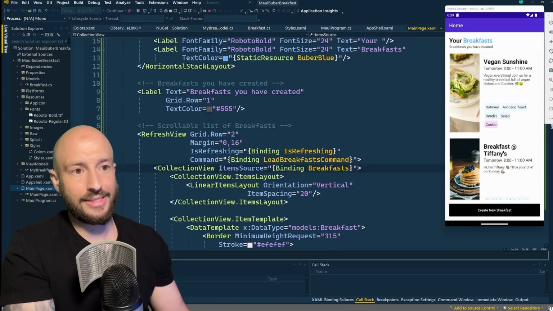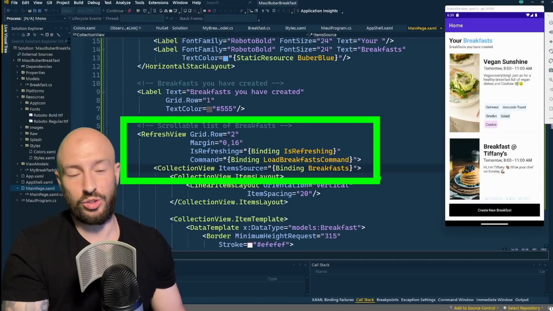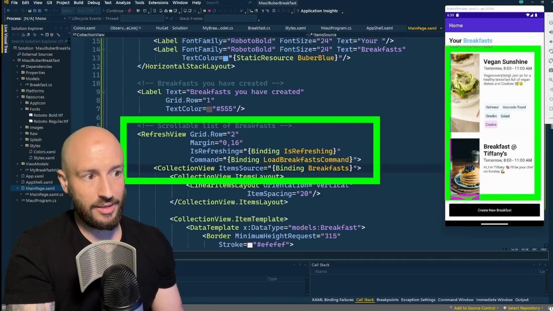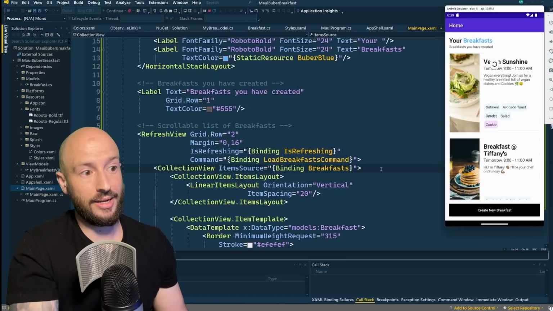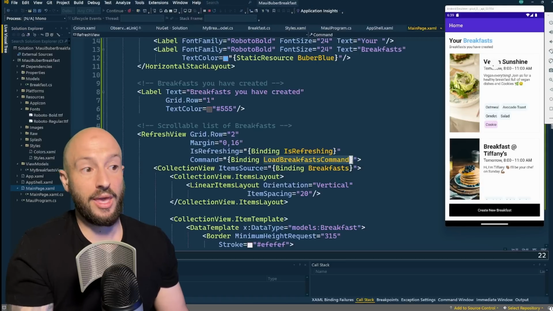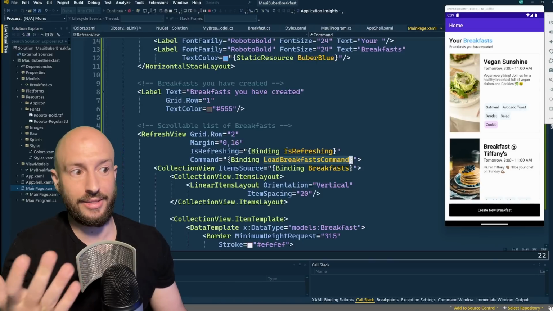Then in our XAML, we defined everything. We have over here the refresh view, which wraps this entire list. And now if this worked, when we pull it down, it invokes the load breakfast command. It waits 2 seconds, changes the is refreshing to false, and then it disappears.